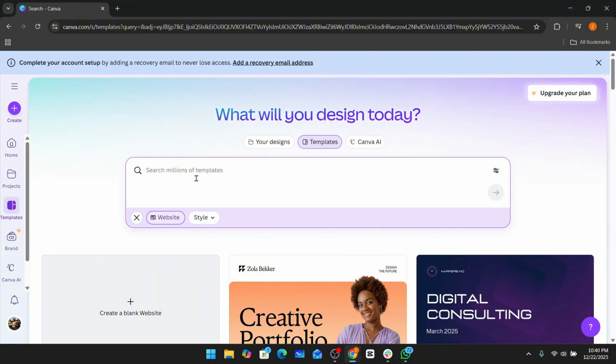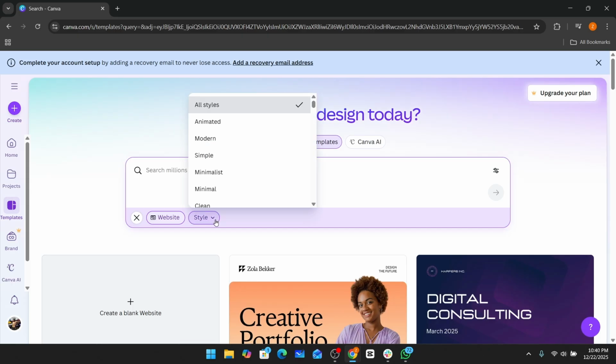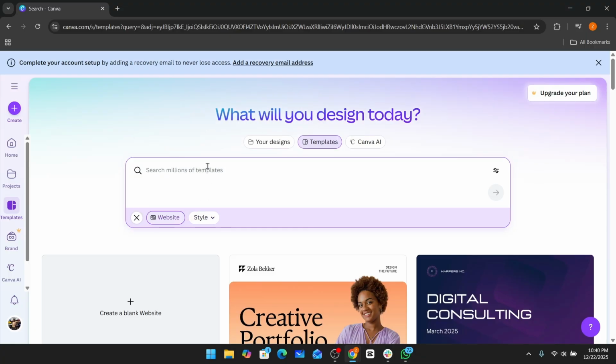Along with searching, there is also a style option available. When you click on this option, you can browse through a wide range of styles, such as animated, modern, simple, minimalist, clean, professional, and many more. This helps you quickly narrow down designs based on the overall look and feel you want for your website. There are a lot of template styles available in this section. You can also directly search for what you're looking for.